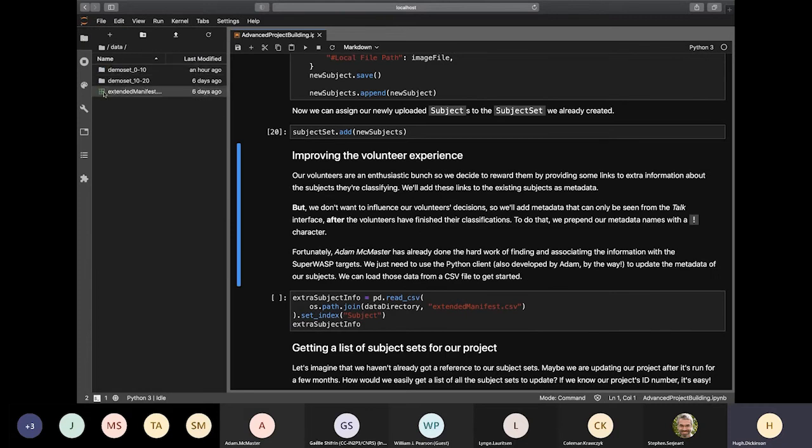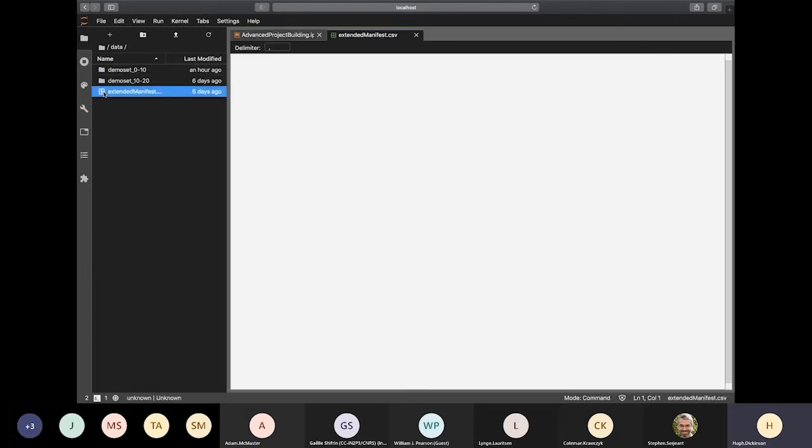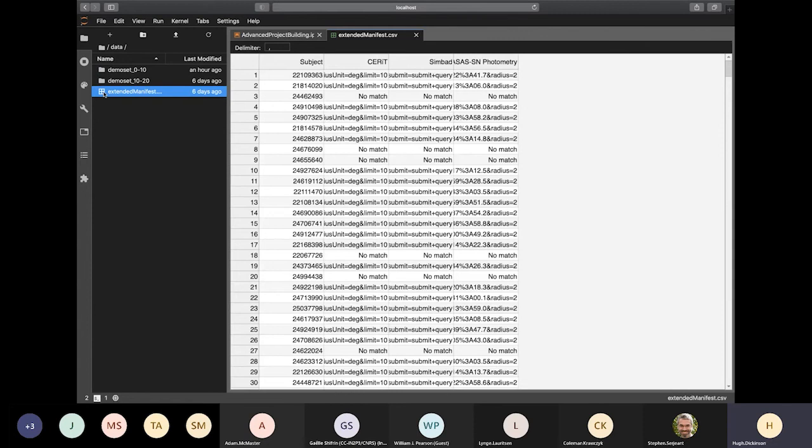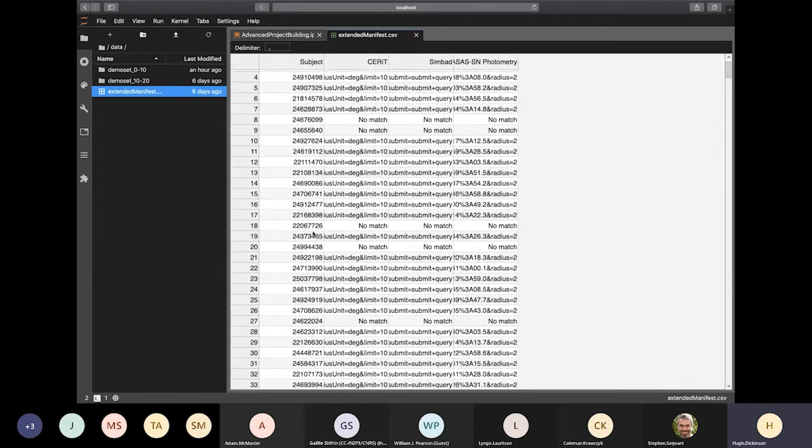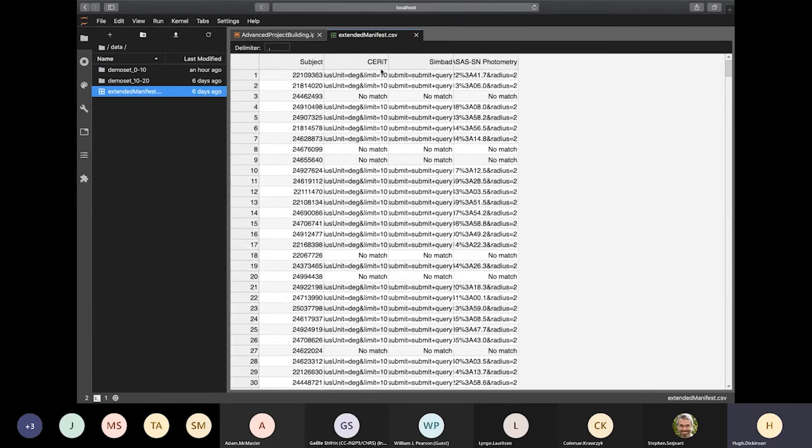Data here and here. So for each potential subject, there's a big old list here. We have a set of links, and each of these links goes to the appropriate page of the corresponding survey's website for a subject that matches the celestial coordinates of the SuperWasp subject. If there's a SuperWasp subject that doesn't have any matches, then we just see no match.